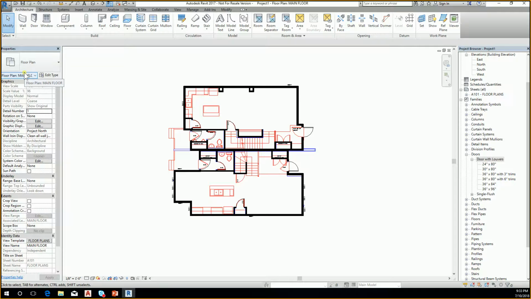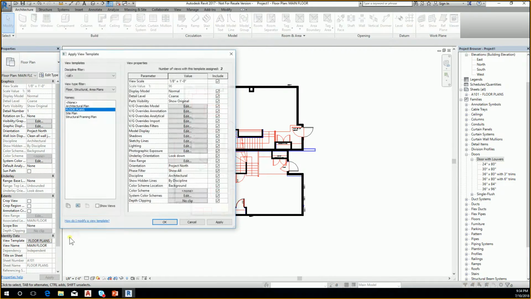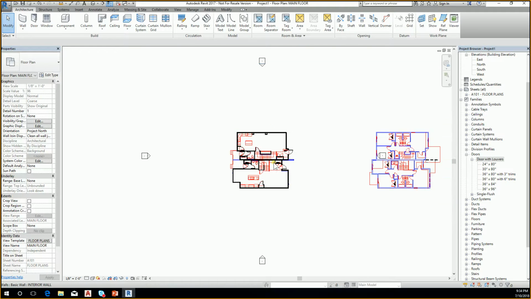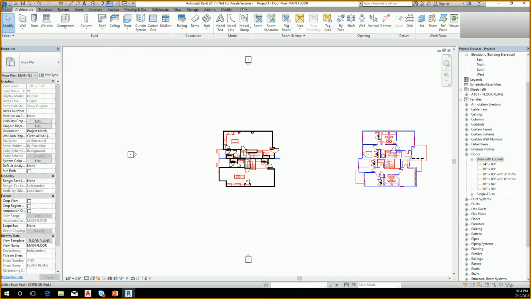I'm not sure what you're saying. When you say template, are you talking about a view template? Yeah, the one that we just created called floor plans. Okay, well, in the template we didn't really change anything related to the CAD file, so it doesn't really control what we see on the CAD file. We could do that, but we just didn't do it.